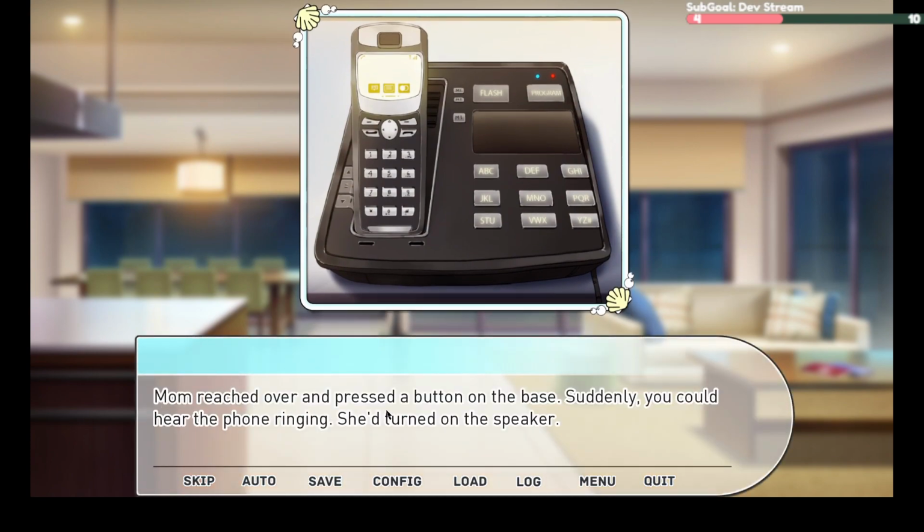Mom reached over and pressed a button on the base. Suddenly, you could hear the phone ringing. She turned on the speaker.